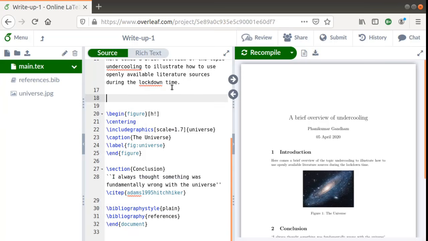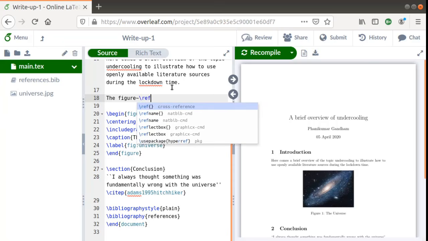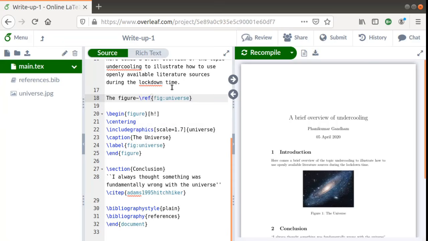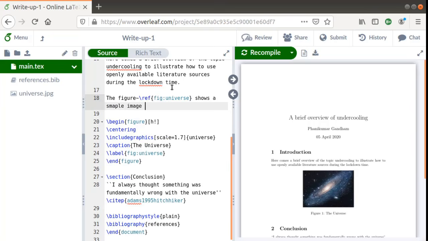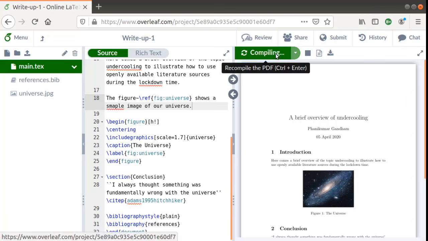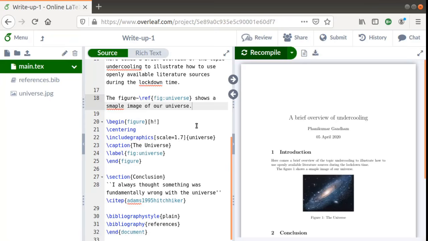We can write it here, the figure reference, and the reference is readily available, shows a sample image of our universe. So compile this. Now you would see that we are actually making a reference to the figure. The figure number is 1, so this reference to the figure called universe is now translated to 1 because we have one figure there. If you add more figures, then the numbers will keep incrementing automatically.